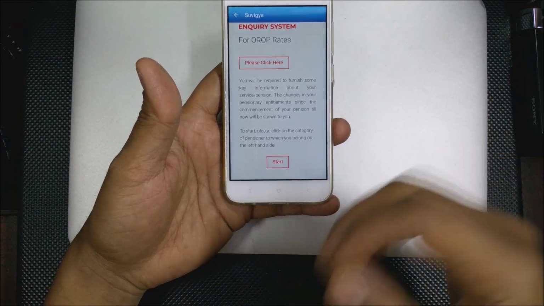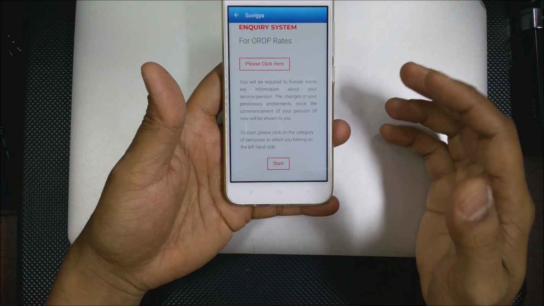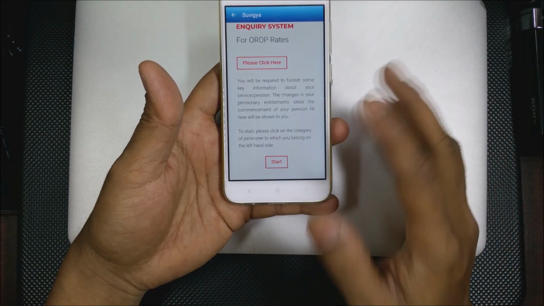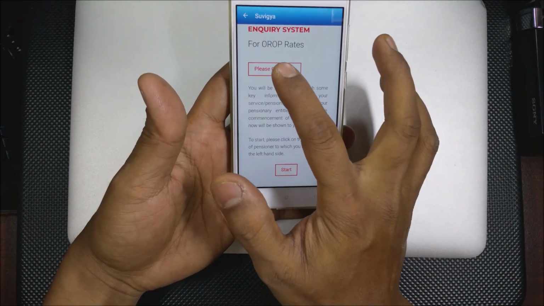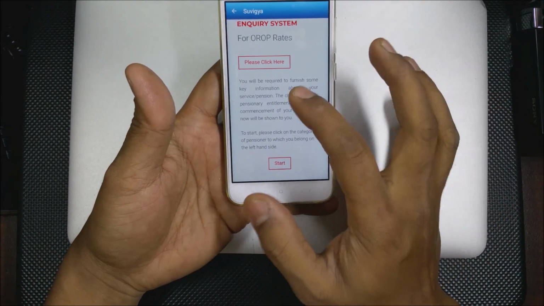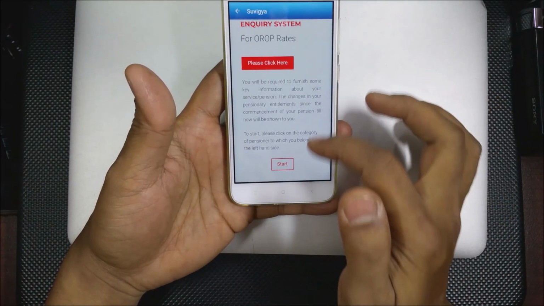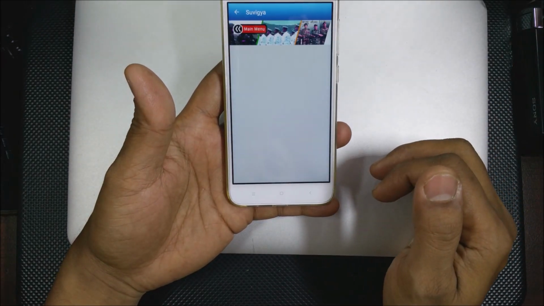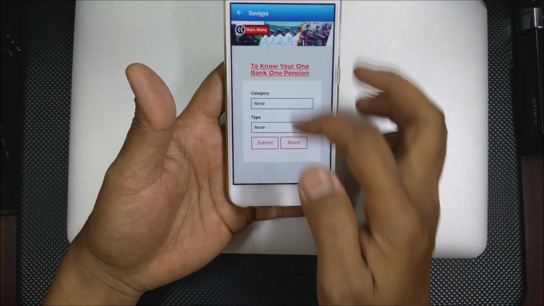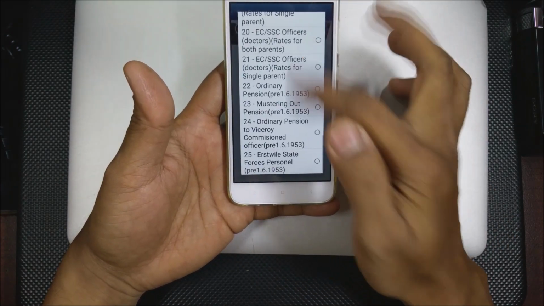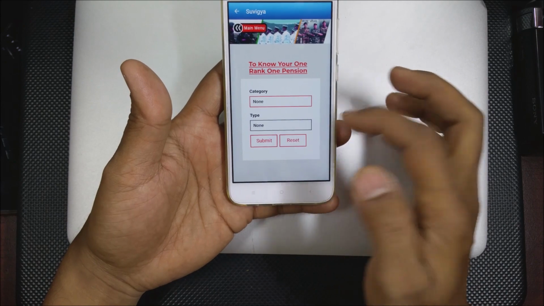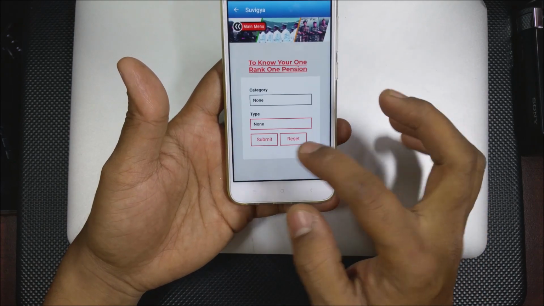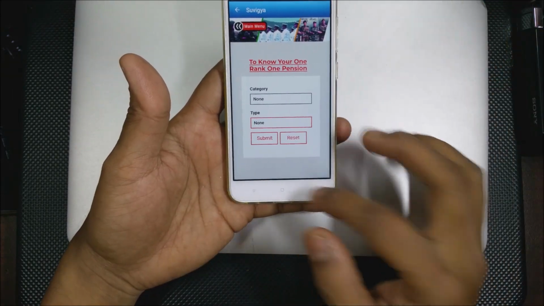So in case you have doubts about your pension, the rates, now for OROP rates, all these inquiries, you can just click over here. Now you can click here for the inquiries. That'll take you over here. You have to select the category. So you have all these categories over here. Select type and then submit. And then you can submit an inquiry there.